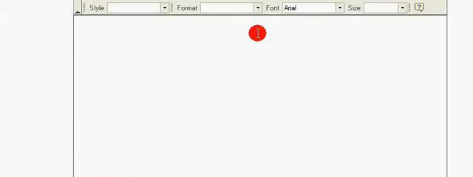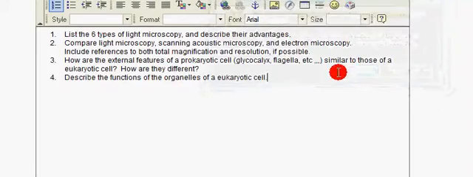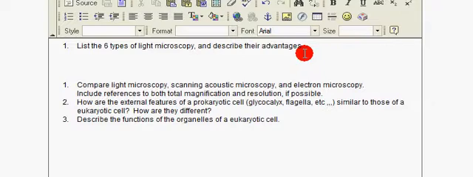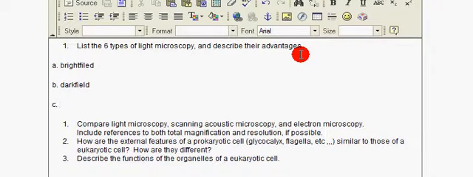What I recommend is you take the questions and paste them into Laulima. With Laulima, it's always going to be this allow access thing, so just click on that twice. And there are the questions. Now that the questions are there, you can answer them. Let's see, 6 types of microscopy, so let's go: bright field, dark field, confocal, etc. You get the point.